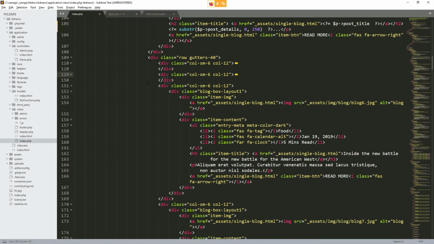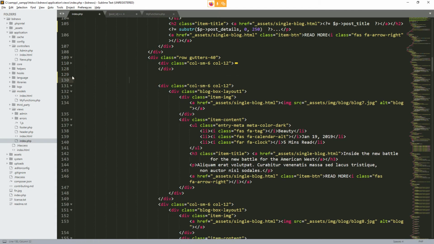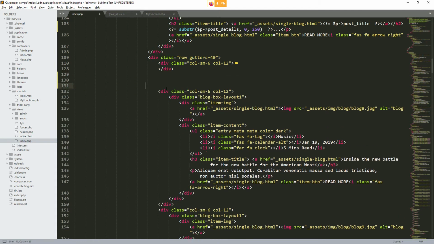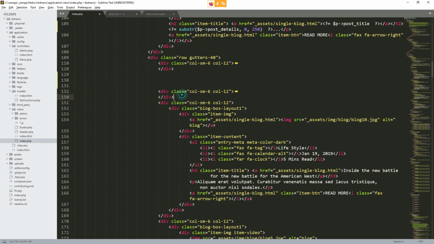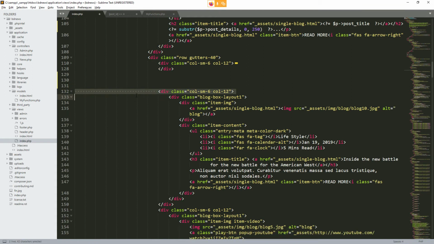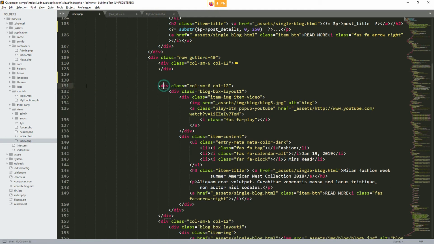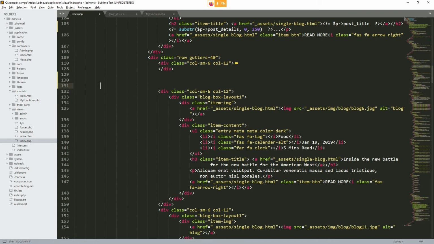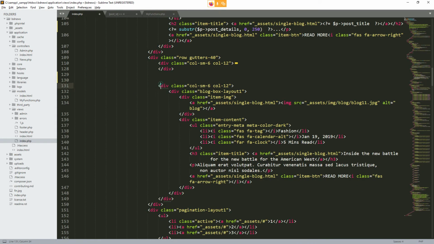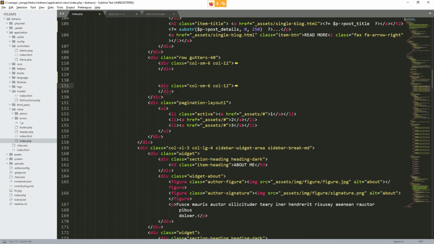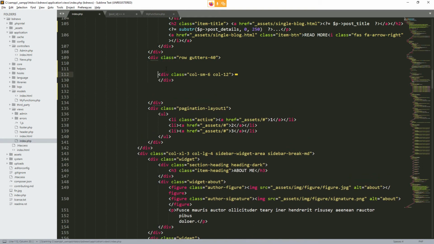Now let me delete the others. I delete this item. You collapse it and delete, collapse and delete, collapse and delete, collapse and delete. I'll collapse this one and delete it. I will collapse this one and delete it. I'll collapse this guy and delete. I'll collapse this guy and delete. Okay, so we're remaining with only this single post, this one.